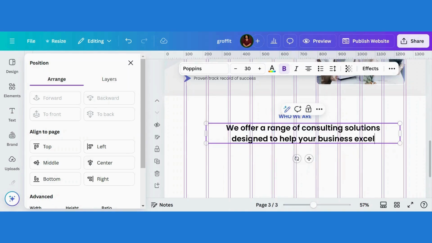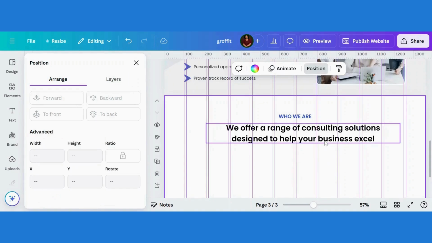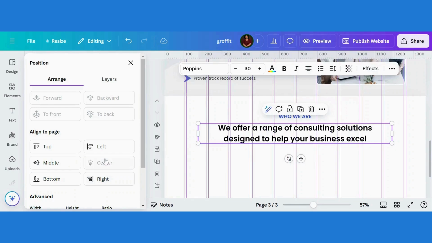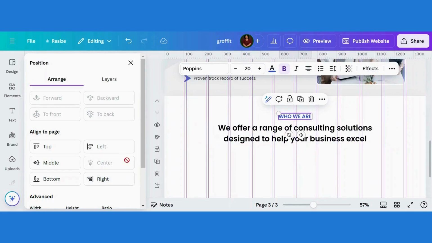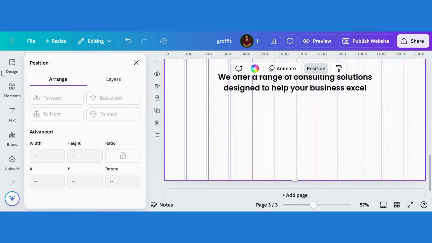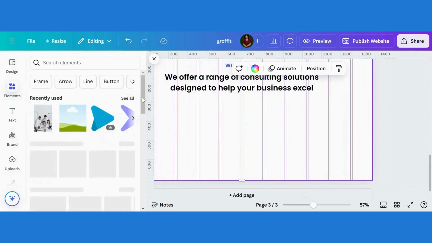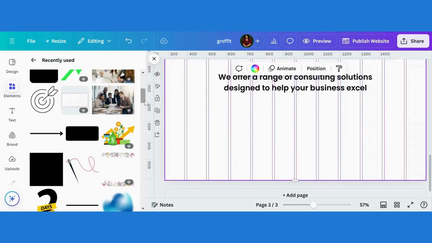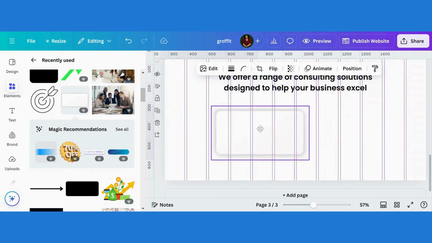I'll just copy and paste. We offer a range of consulting solutions designed to help your business excel. So ensure that it is well centered. Okay. So now let's begin to add our services. I'll be using a square gradient, a square drop shadow.